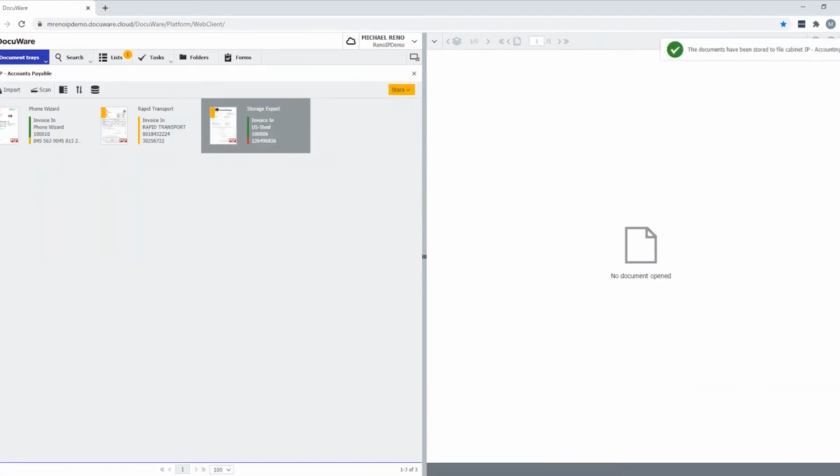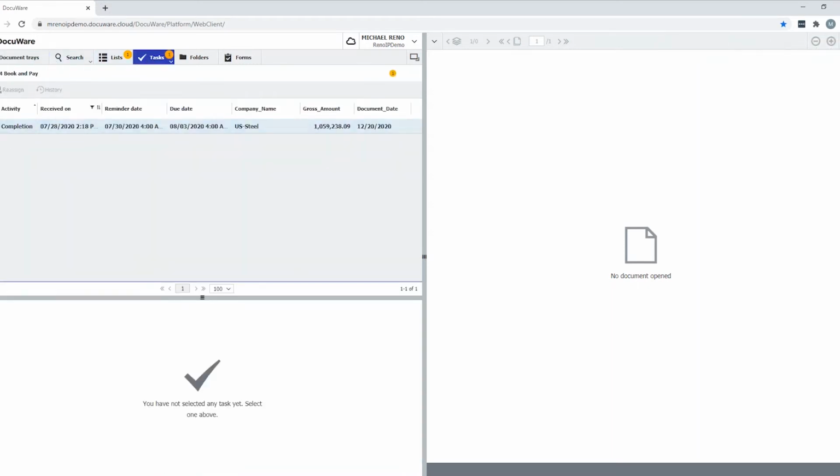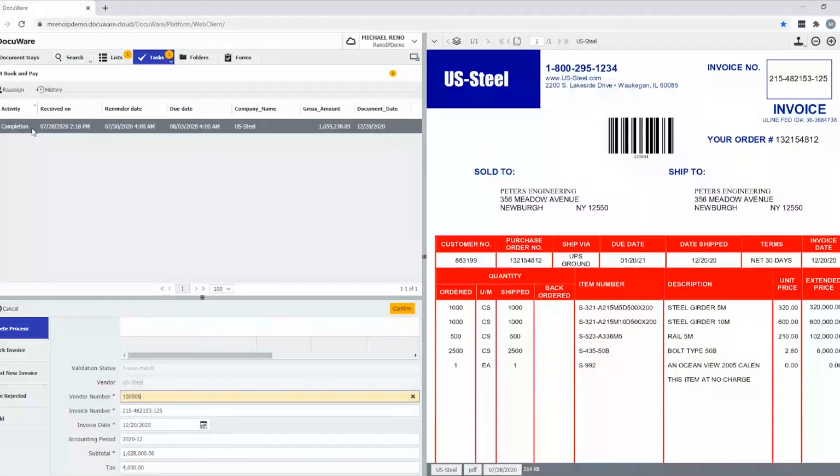Now this time when we hit store, it's going to come into our task list and let us know that we have another completion activity. But this completion activity is a little different when we look at our validation status, because it says it was completed by a three-way match. Well, how do you know this document was completed by a three-way match other than the validation status telling you?